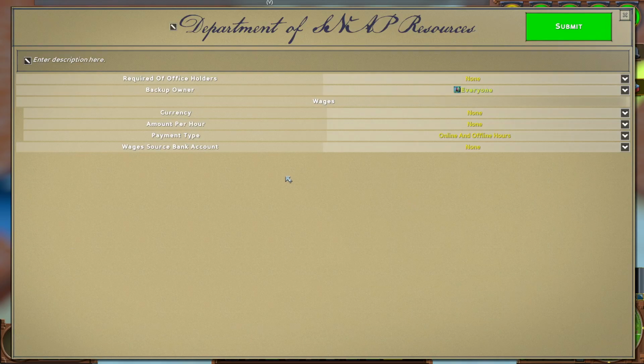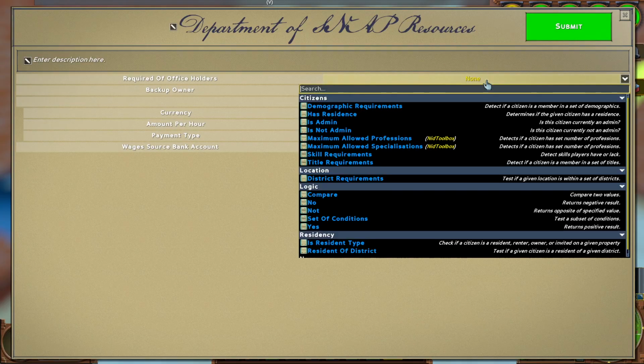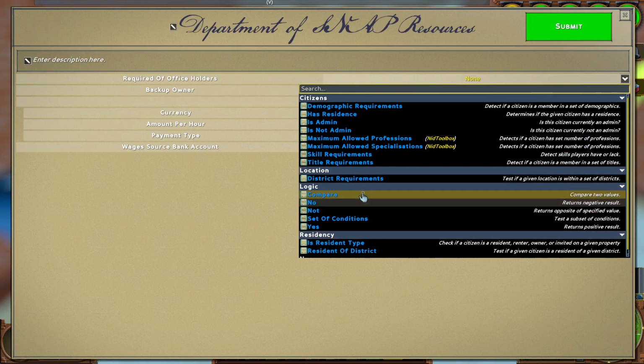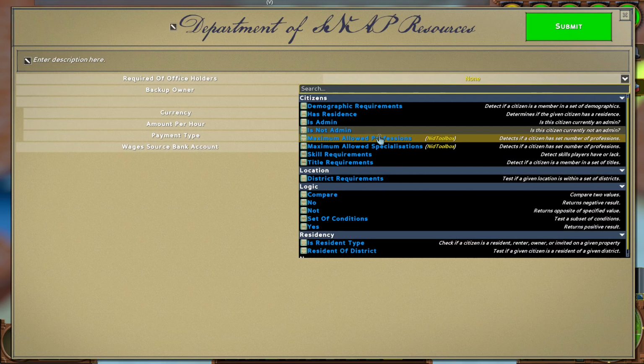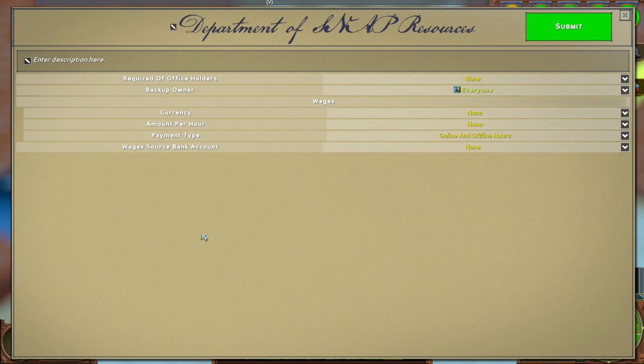There's some advanced settings and things. For example, if you wanted to pay people a salary, you could say... Everything in Eco is divided up into basically some of these different categories. There's a lot of logic. There are residency types, there's all kinds of things. Basically, search through here, and everything's very human readable in a way.